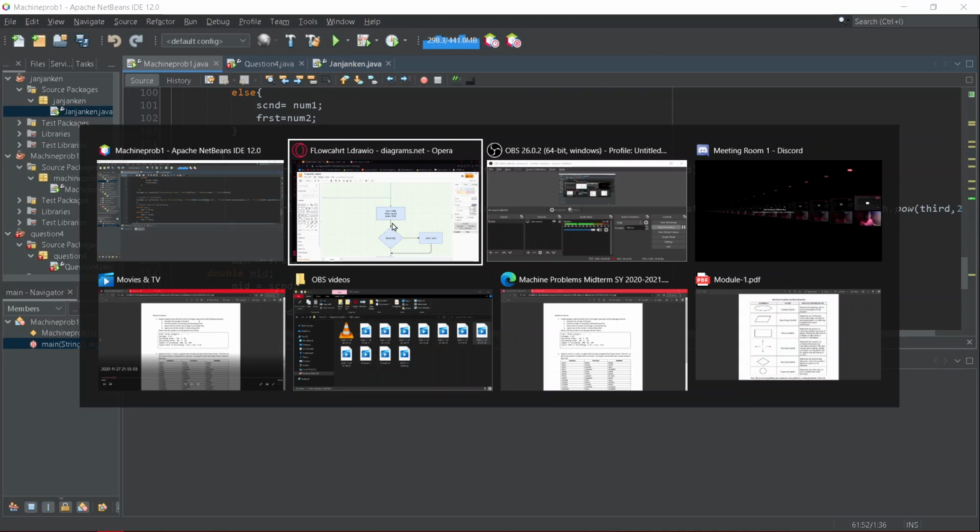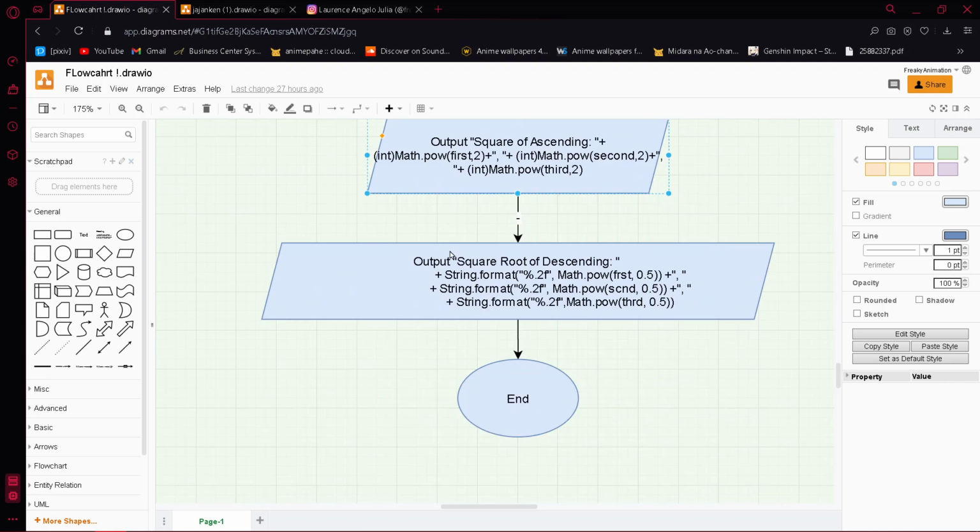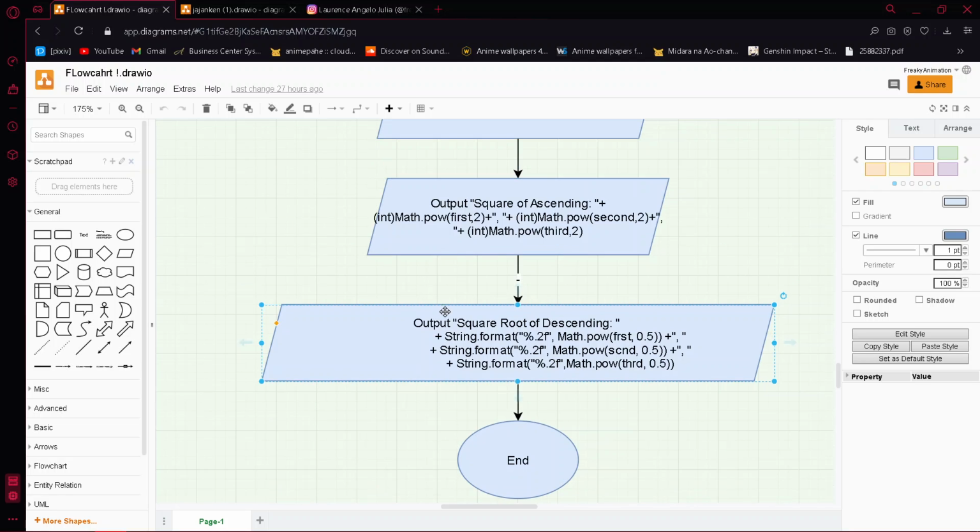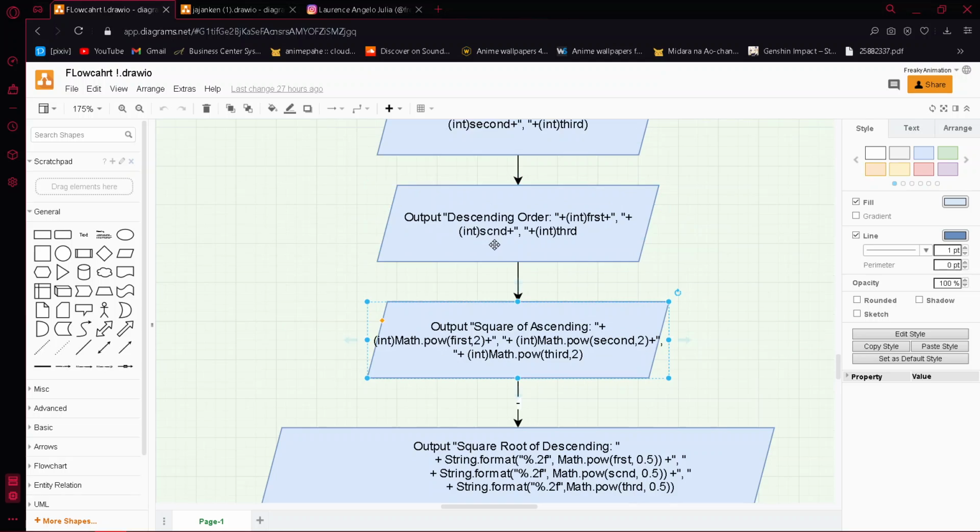Now, here, we need to create another output, the square of descending, which is plus string format, math pow first to 0.5, and so on and so forth. And after that, all of this will be output.